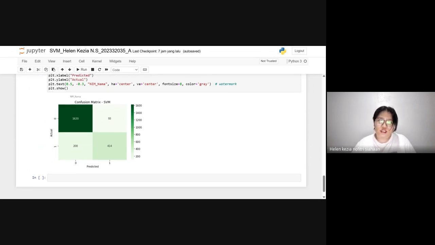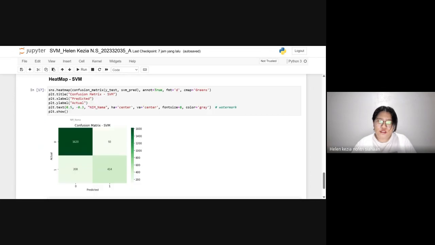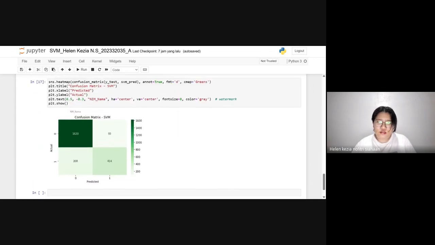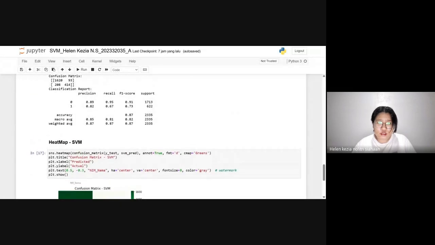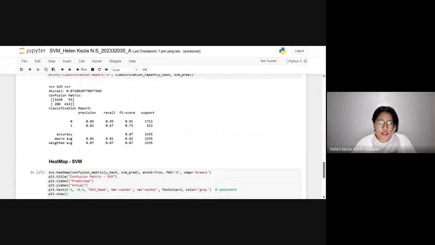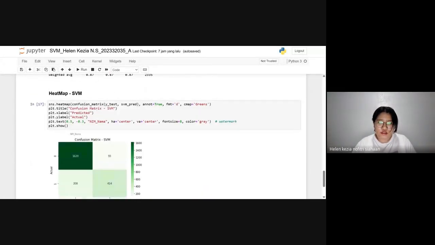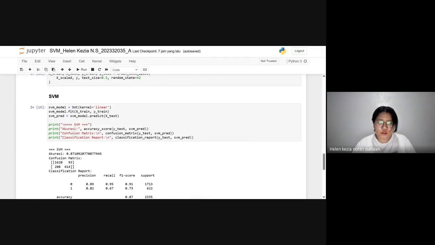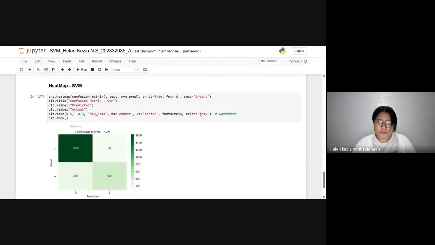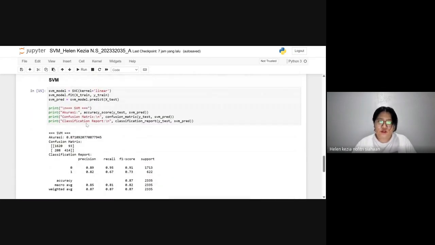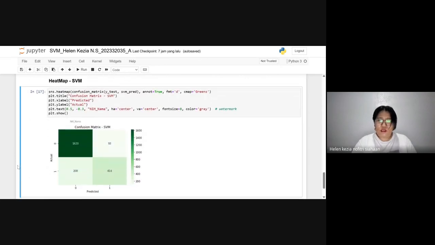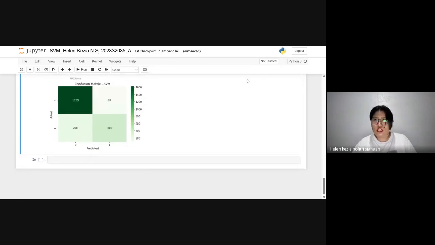As you can see here, it shows the actual versus predicted for this SVM. The confusion matrix is the same type. It was already predicted, that's why it is similar to the SVM confusion matrix. Maybe that's all I can explain to you guys.